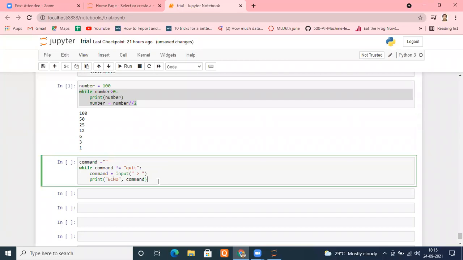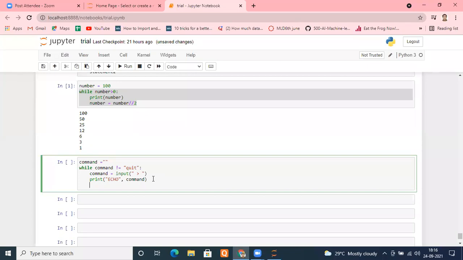So we will ask him what the command is, and whatever command he gives, I'll print the echo word first and then put the command. Or you can put a colon here as well, whatever you want. Or if you want to just print what he has entered, you can just print command here as well. It's entirely up to you. Now, once it is done, we have taken the command from him and shown him what the command is. What do we have to do?